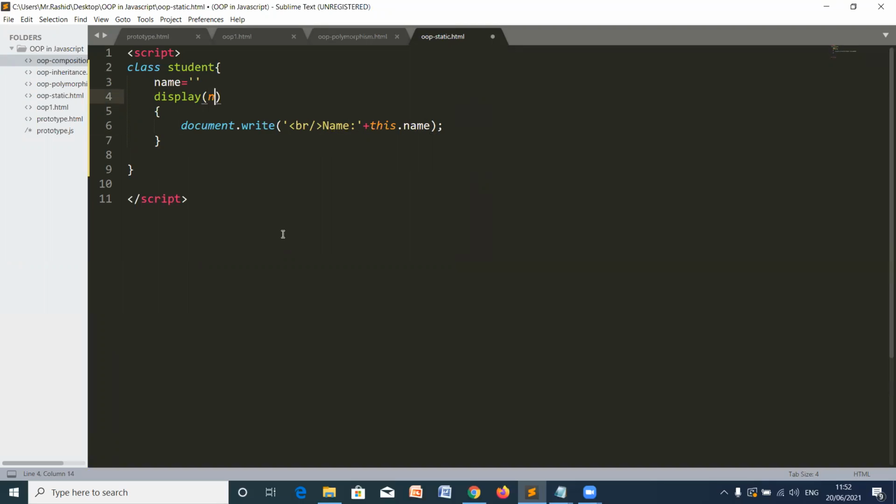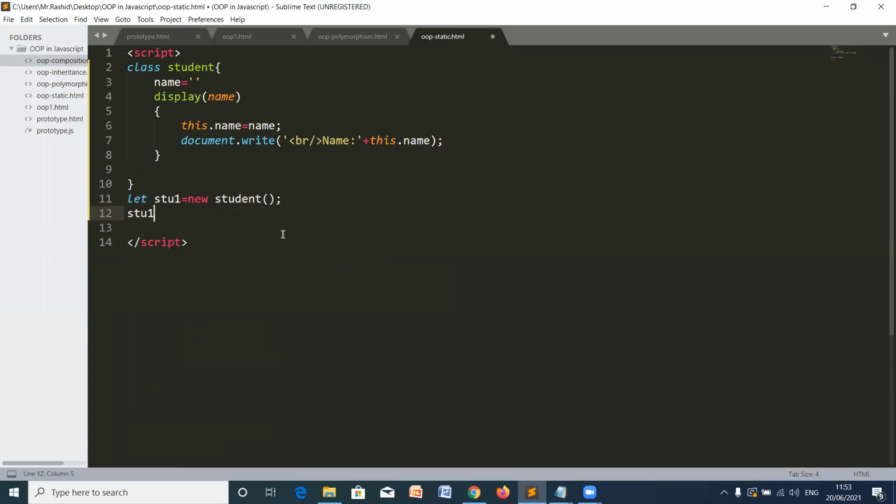Now if I should pass this name, so this dot name is equal to name. This is some class. Okay. Let stu1 is equal to new student. Now new student. So stu1 dot display, and I should write Ali. Okay. It will print name Ali. This is good. I will go here and it will print name Ali.